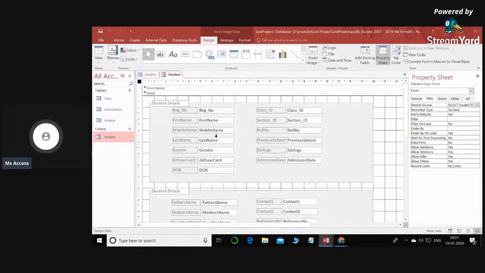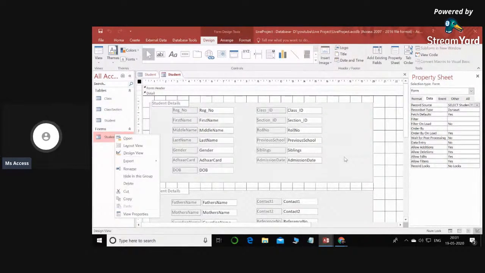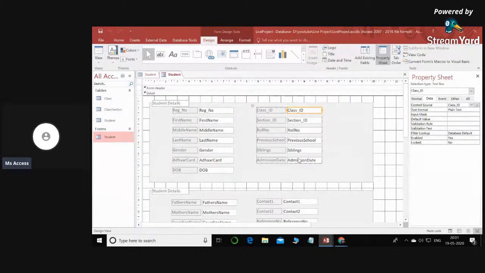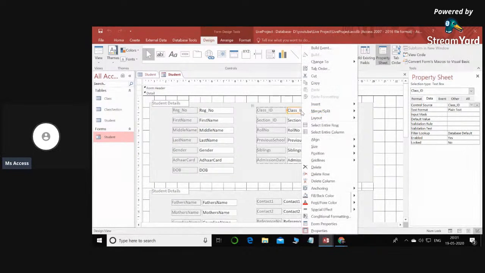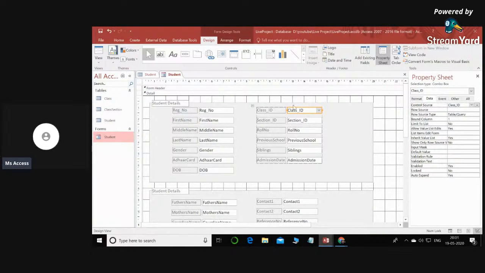Just open that form in design view. Give a right click and choose design view. So this is the design view, and over here you can see the class ID. Select that and give a right click, and there is an option called change to. There is one more menu, and from here you have to select combo box, and now this will become a combo box control. We have converted that text box into a combo box, that's it, nothing more than that.